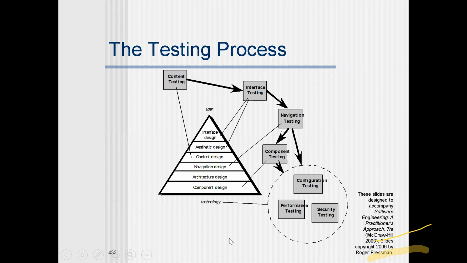As you can see, these are some of the testing that must be conducted, each having a connection with one of the layers of this pyramid. Component design will be taking care of the component testing as shown here. The next level is navigation design, which has to be followed by navigation testing. Then you have the content design, which should be followed by the content testing. Then you have the aesthetic design and interface design, which will be tested by the interface testing.